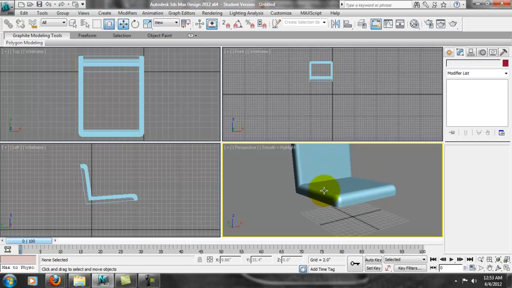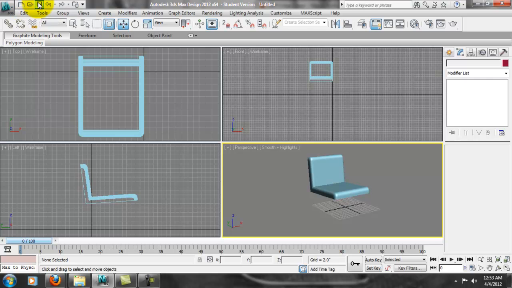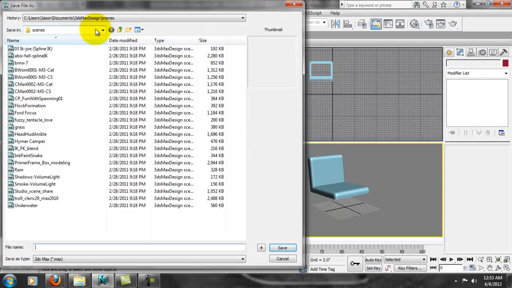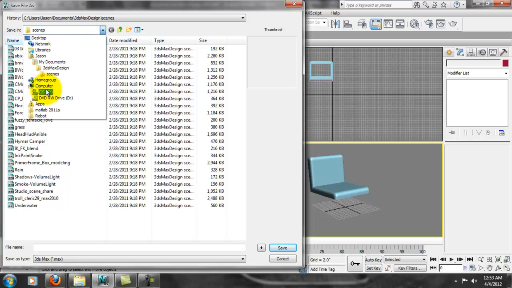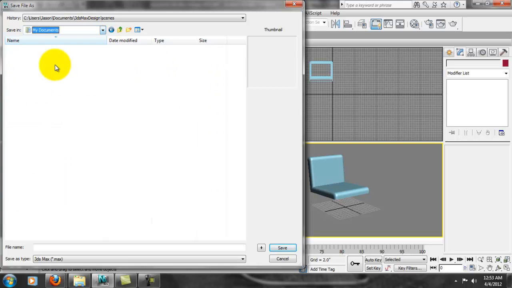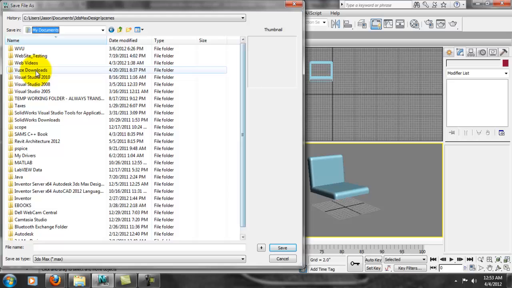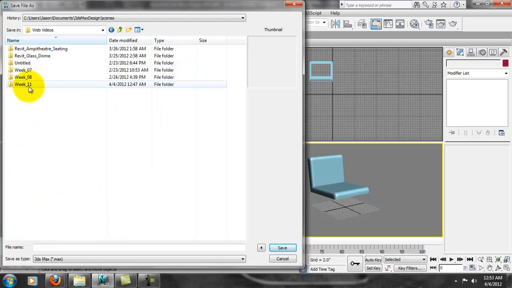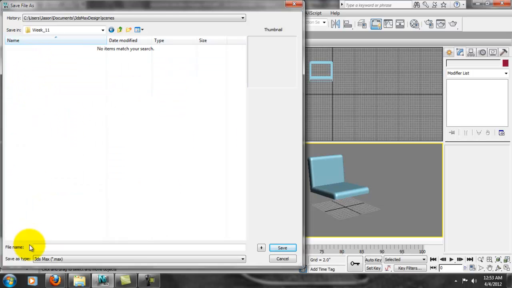Actually, right now is a good time to save if you haven't saved, because of the undo issues that we'll run into here. If you haven't saved, I'm just going to save it with everything else here. And choose 11.